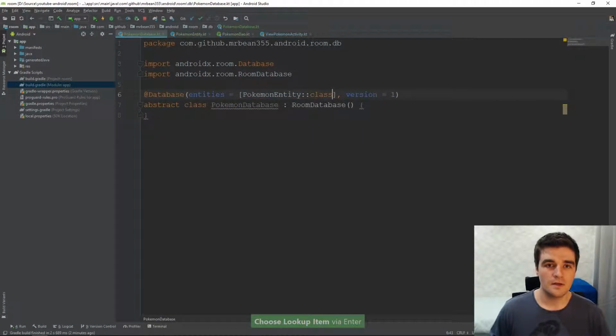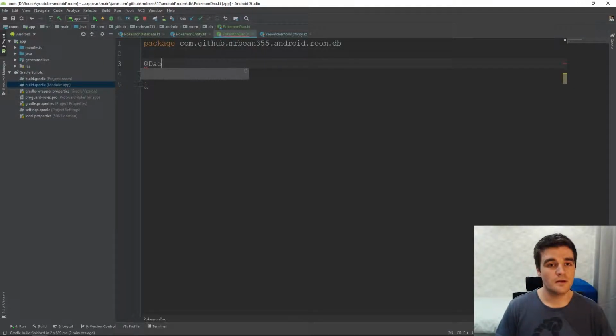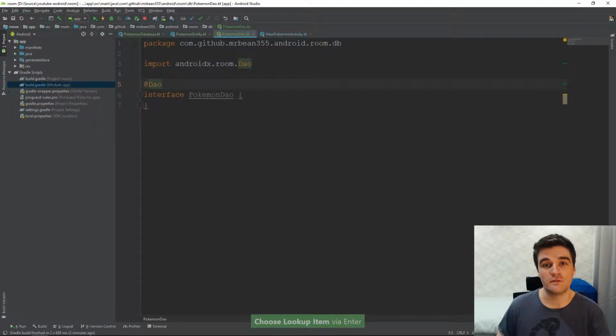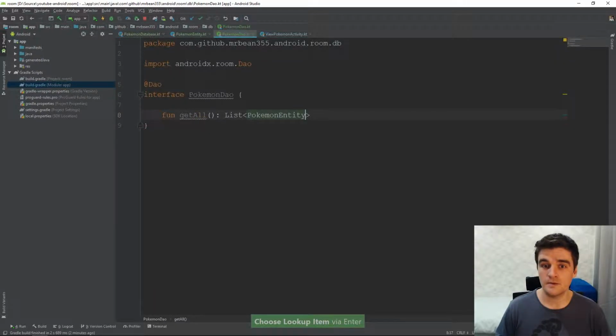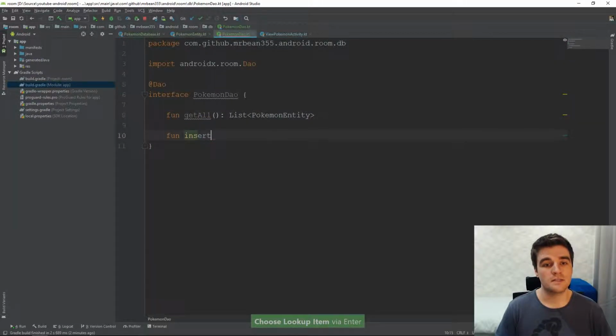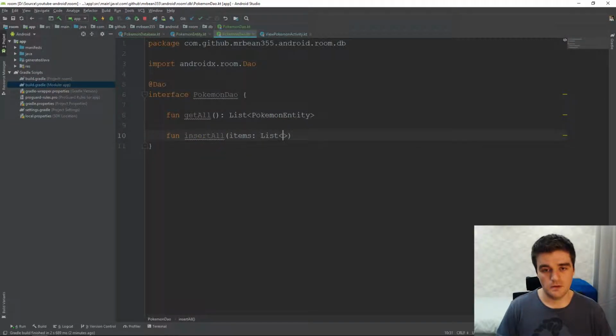class. Cool, one last thing to set up the database is to create a DAO class, or an interface rather. In this we annotate with @Dao, and it is how you interface with the database. It's how you fetch and store data in the database. So in here I'm going to add some methods, one to get all the Pokemon entities from the database, and then one to save all or insert them all. Cool, and then here we're not quite done.